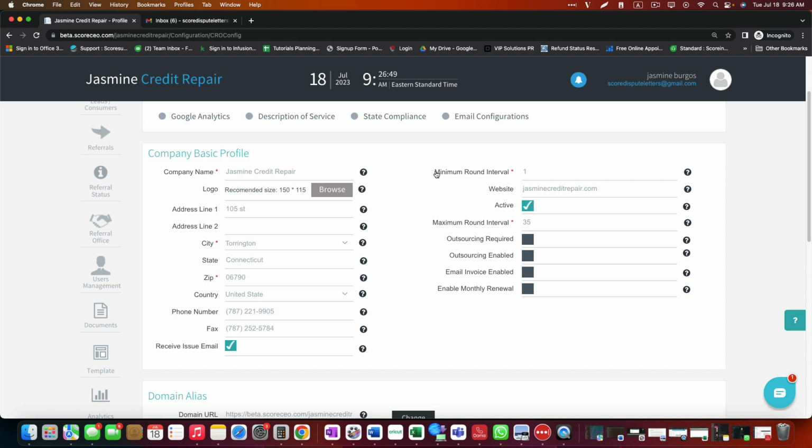Now let's bring it over to the minimum round intervals. The minimum round intervals will allow you to know exactly when a round of disputes can be started. We typically recommend to place in here between 30 to 33 days. Then we find ourselves with the maximum round intervals. This will let the system know when each round's next dispute date should be calculated.